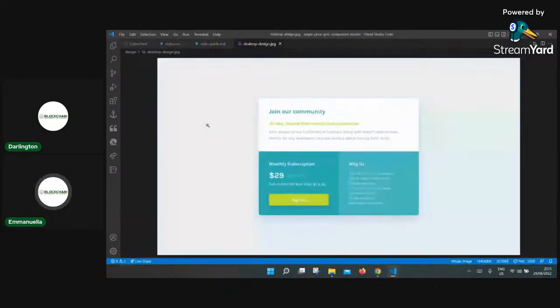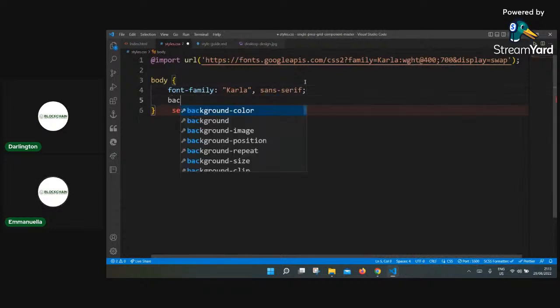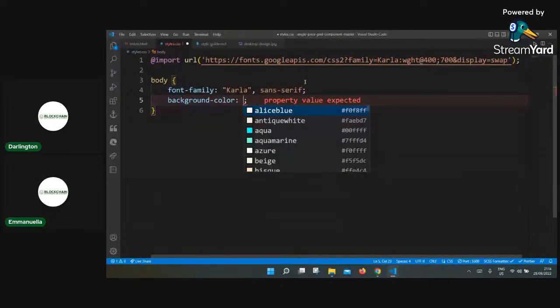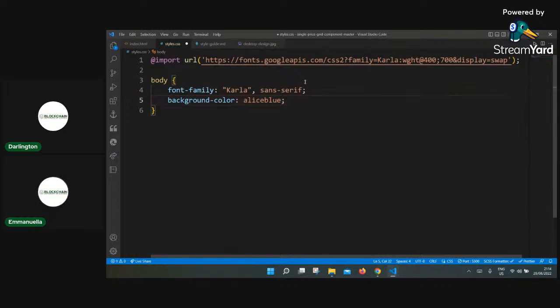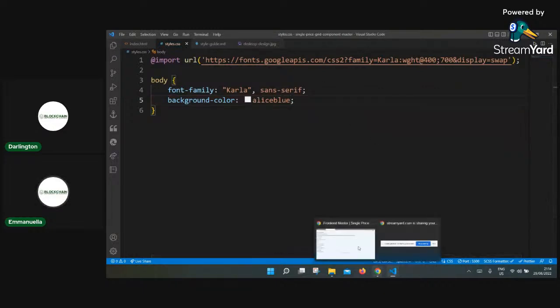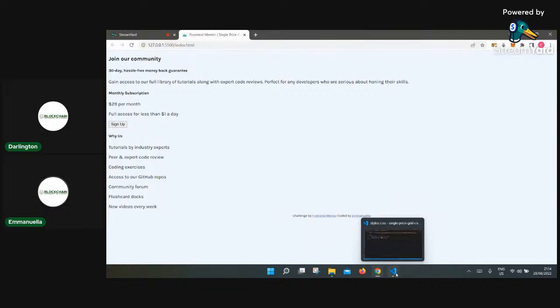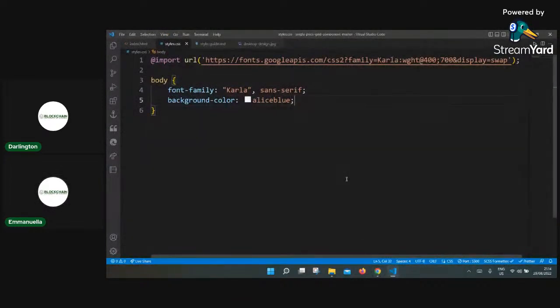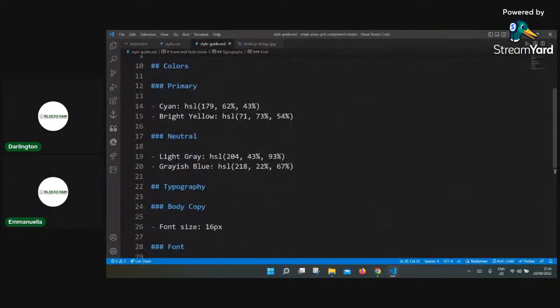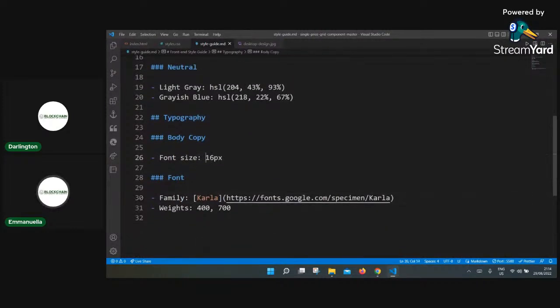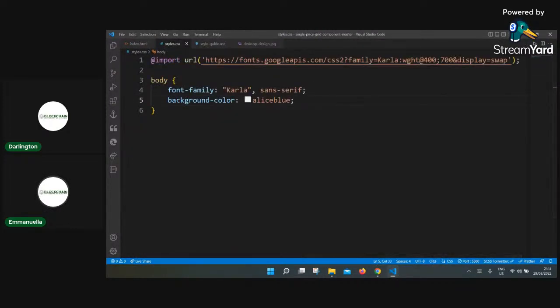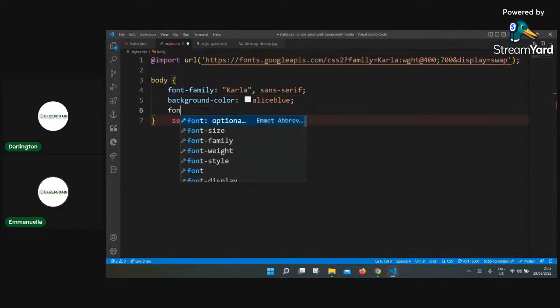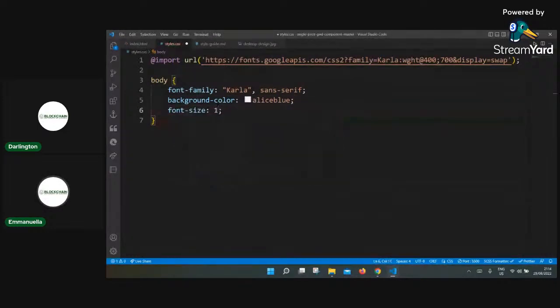The next would be to style this stuff, but let me give a background color first. This background is not actually white, so I'm just going to give it a background color. This blue, I think this should come close to what I need. Yes, that's close. Their style guide says the body should have a font size of 16 pixels, so let me put that in quickly. So that's that for the body.